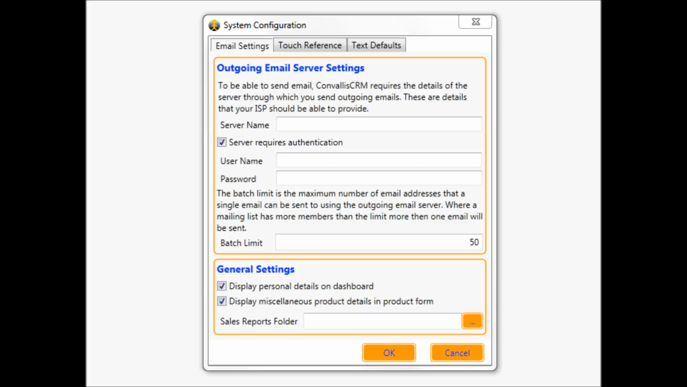In the General Settings box, check the boxes you want to display. Sales Reports folder is where the system will store any invoices and quotes that have been issued within the system.